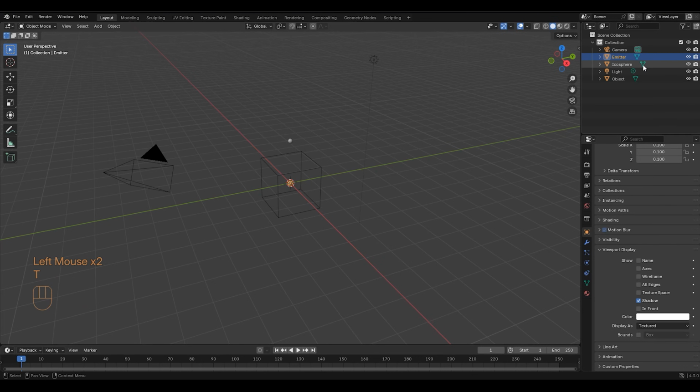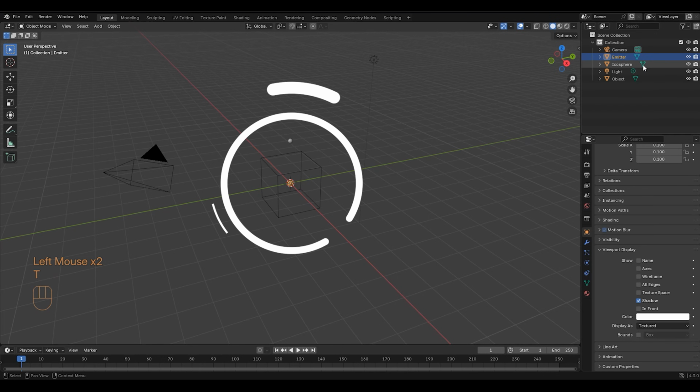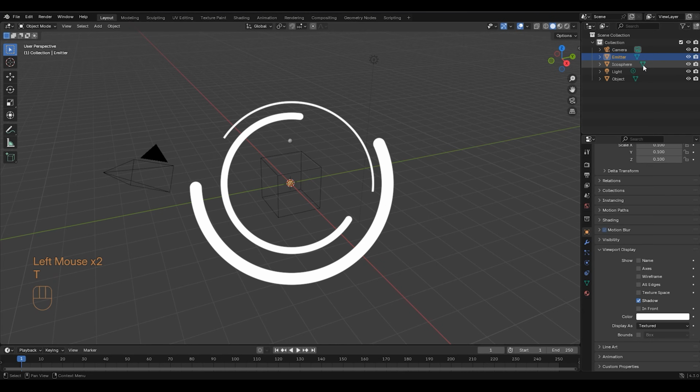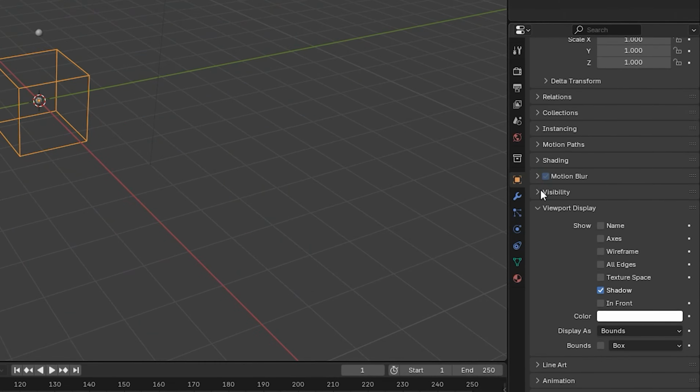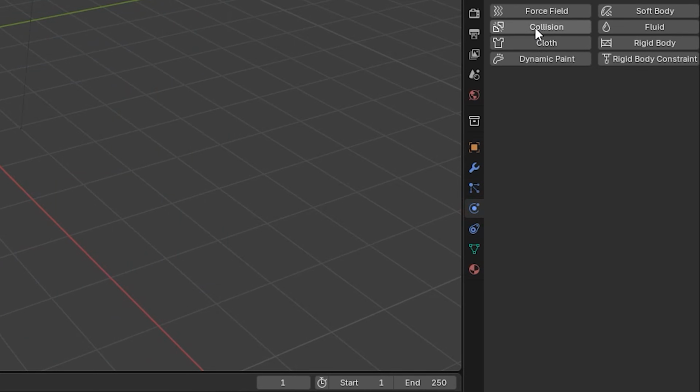Now it's time to configure the necessary settings for the simulation. First, I'll configure the crystal ball. For particles to collide with the surface of the crystal ball, we need to set the crystal ball as a collision object. Select the icosphere, the crystal ball, go to the physics settings, and select collision.